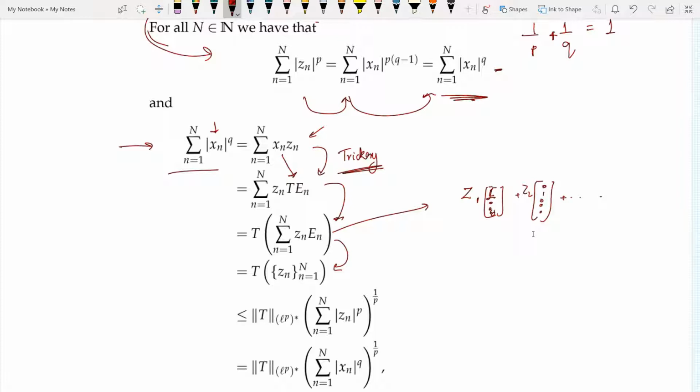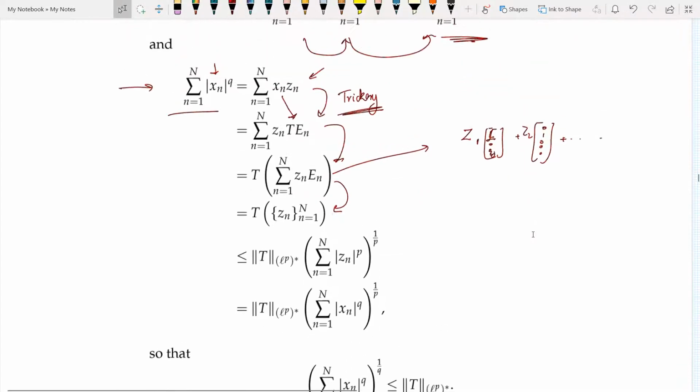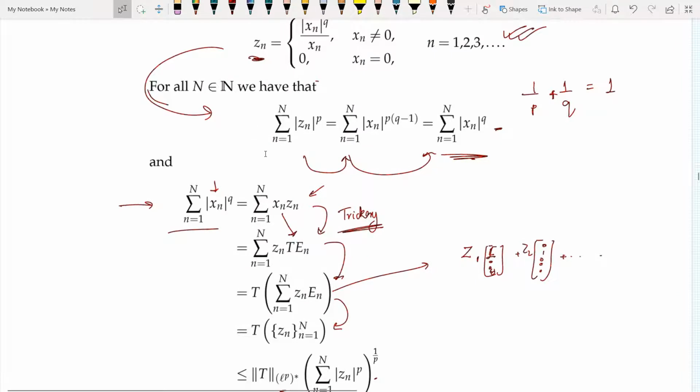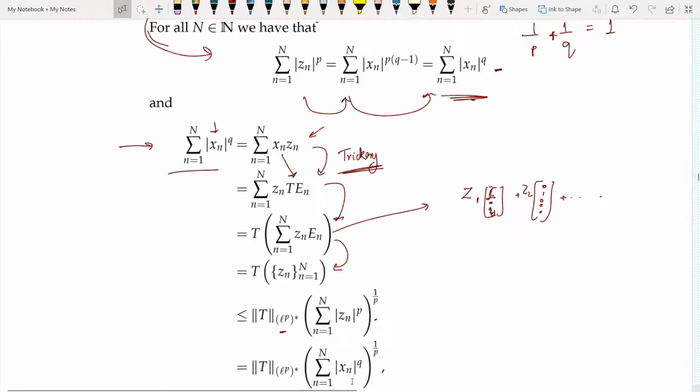Now I can see that this thing has to be less than, if I take the norm on both sides, then it has to be less than the norm of t in LP star times this. This was, again, making use of Holder's inequality. And I defined this in my previous step to be equal to this quantity here.